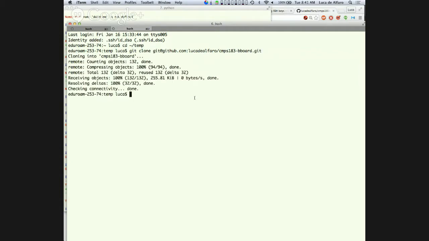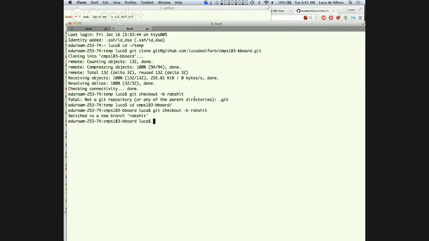Done, okay. Now I say git checkout branch Rakshit. I hope you don't mind. Okay. Sorry, I need to go to that repository. Okay, now I can do it. Okay, now I'm in the branch Rakshit, in a different directory entirely.